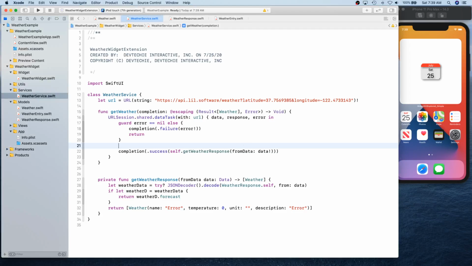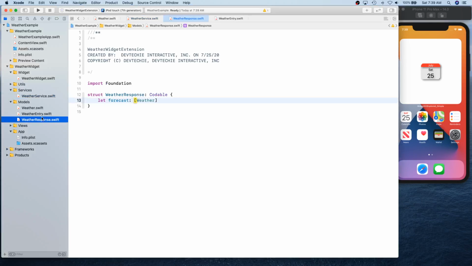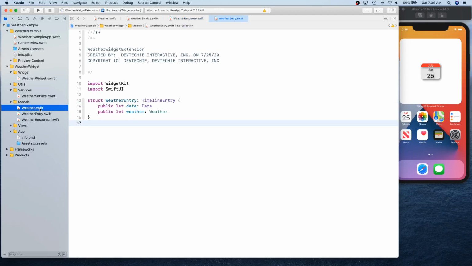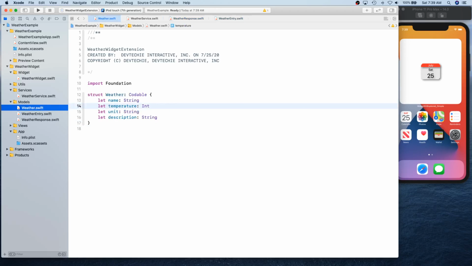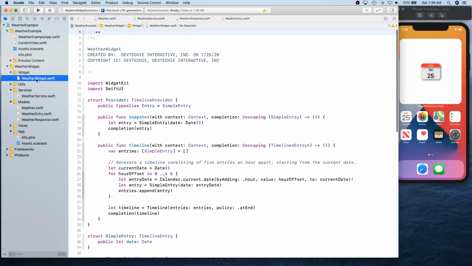All right, so we've got our service, and now we are getting our weather data. Our entry is created, our model is created. So let's go ahead and create our widget first. So we actually get all the components put together. So the widget is going to start telling us what are the things that it needs.